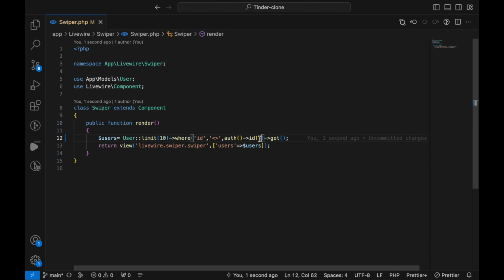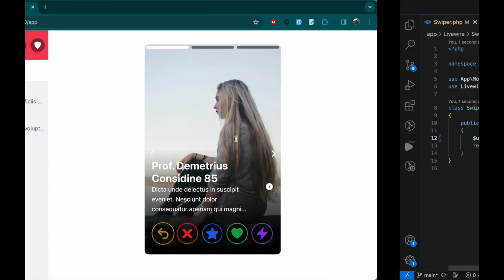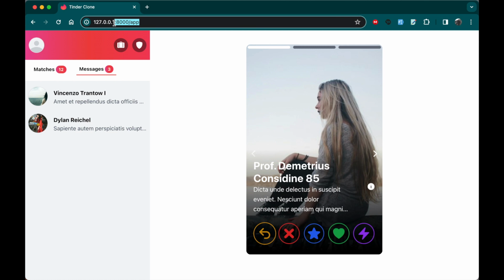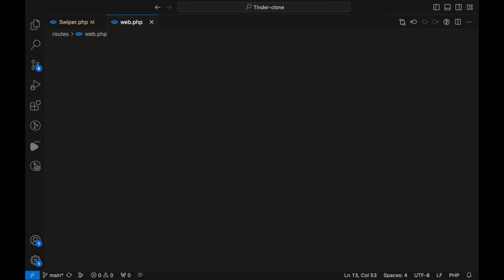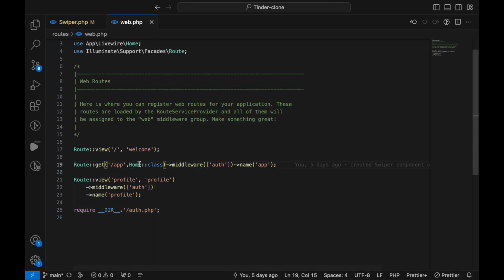Now, in order for you to use this, please make sure that for this route, the app route, is protected by auth. So if you go to the web file, make sure that here in the app route which calls the home, you have the auth middleware here.